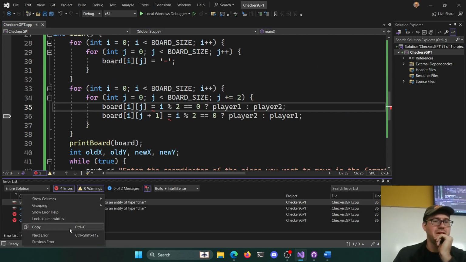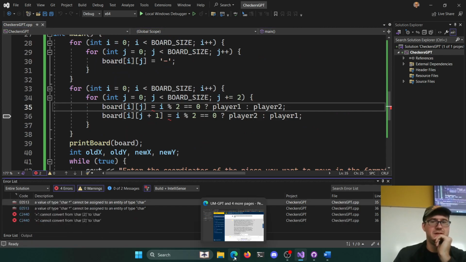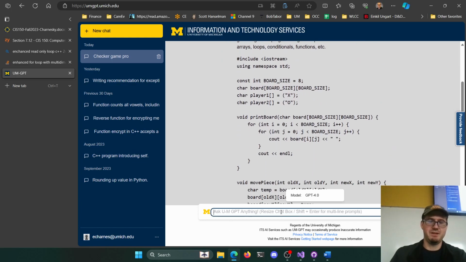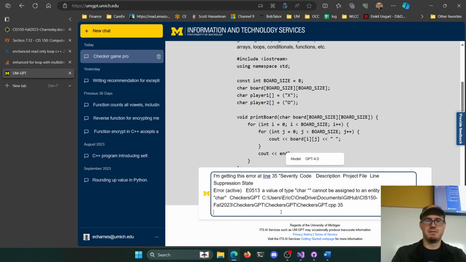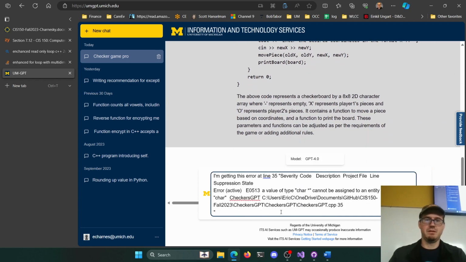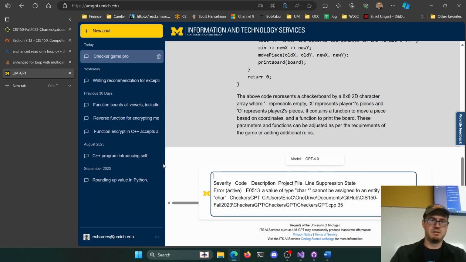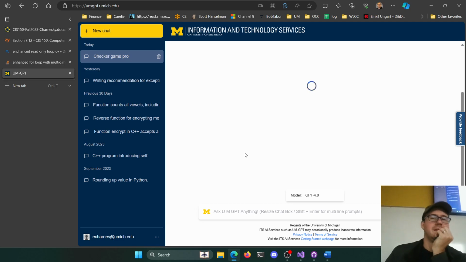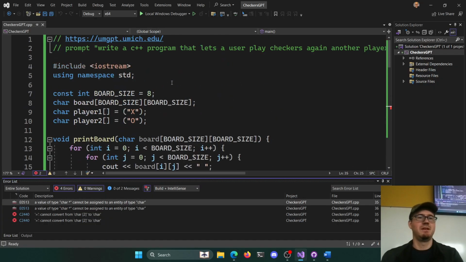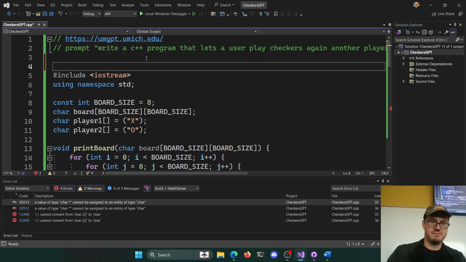Okay, so can I copy this error at line 35? I'm getting this error at line 35. Oh, look at that. It already has line 35. This error. Let's see if I can fix it. I probably didn't ask the right question. Probably needed to ask it to fix the code. Right, and then we can add in our prompts.